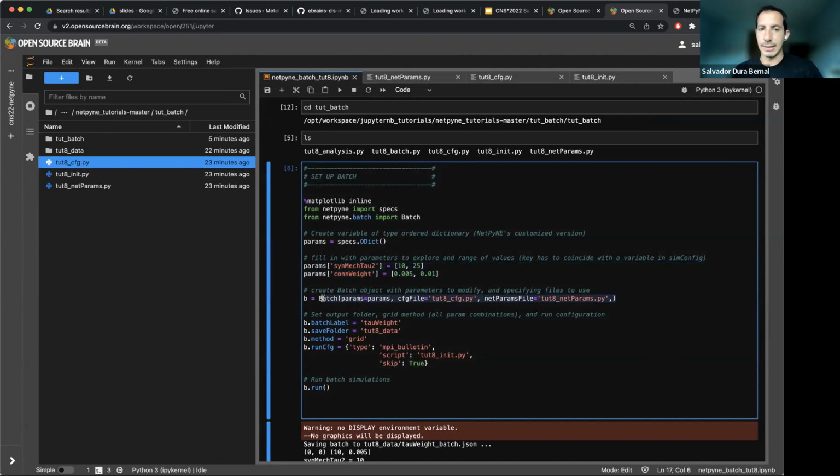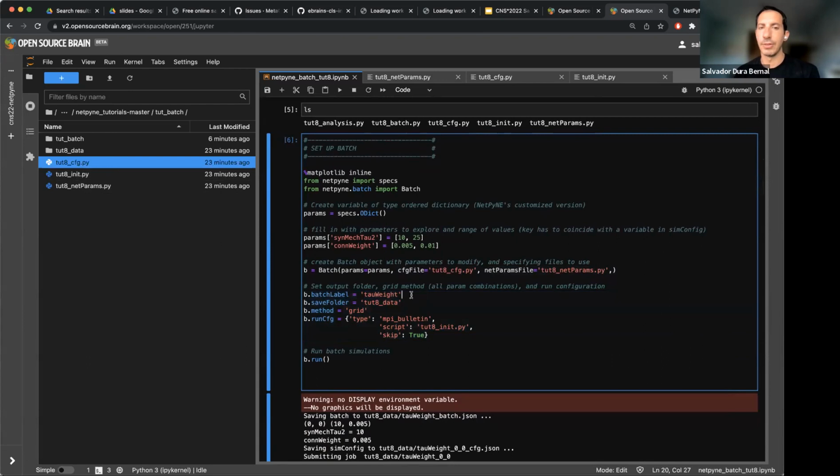The next step is to create this batch object, where you pass as arguments first the parameters and the values that you want to explore. And then you have to say which NetPyNE files you're going to use, which config file, which in this case is called tut8config, and which netparams file, which is called tut8netparams. And finally, you just need to set some configuration options for this batch. For example, the label of this batch, which is going to be tau weight, that's the name of the two parameters, the folder where you want to store the output, tutorial 8 data, we called it, and the method.